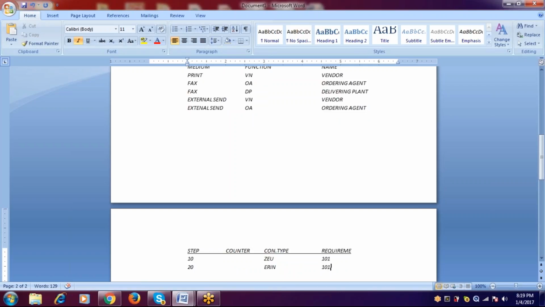And likewise 30, mail. This is also for the movement type. That means whenever we have placed the order to the vendor, again I'll stop this one. We need to go for the output determination, it should be like this.